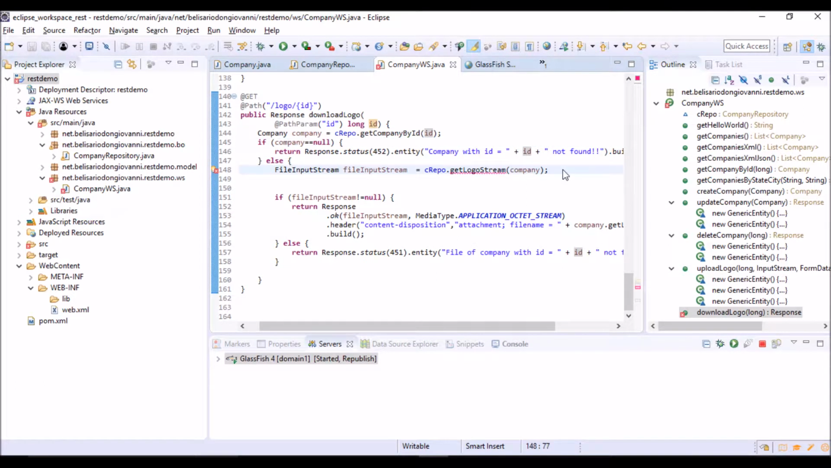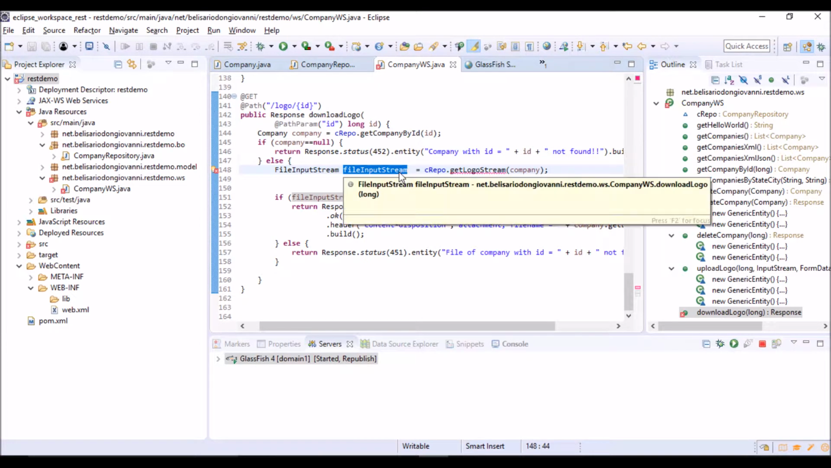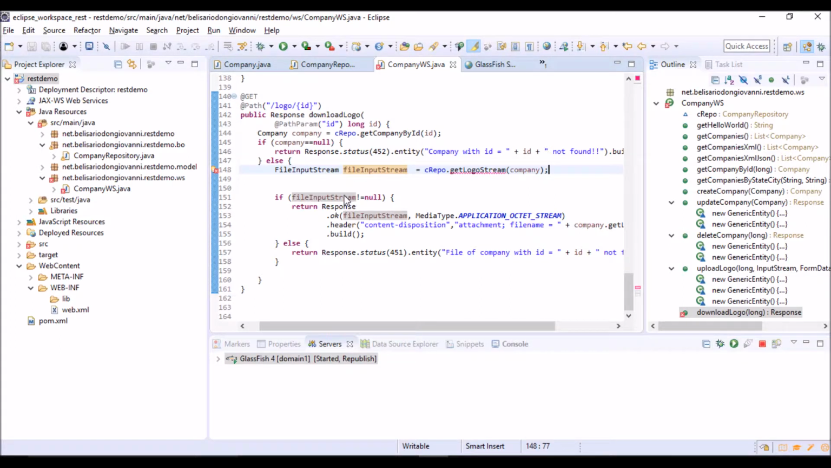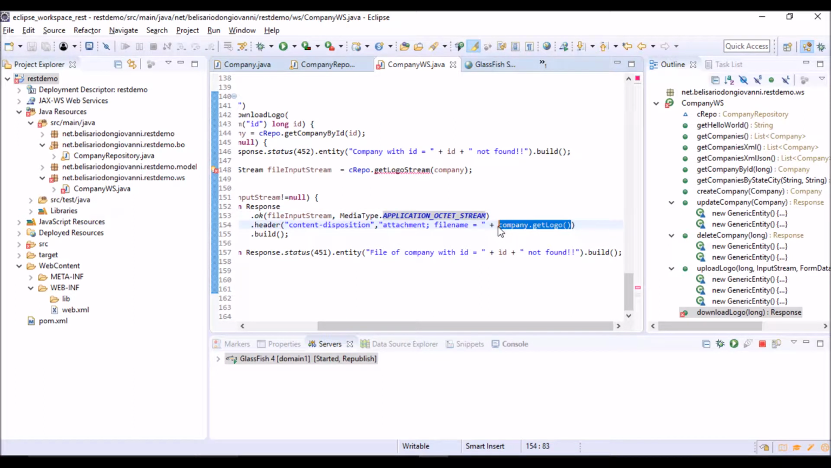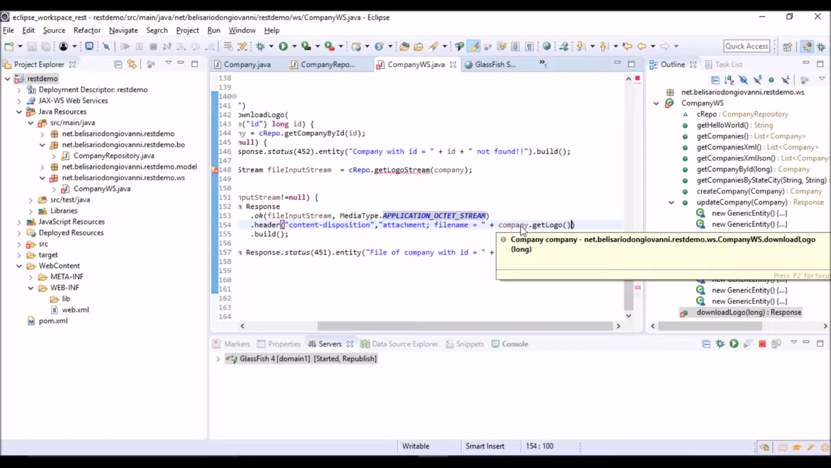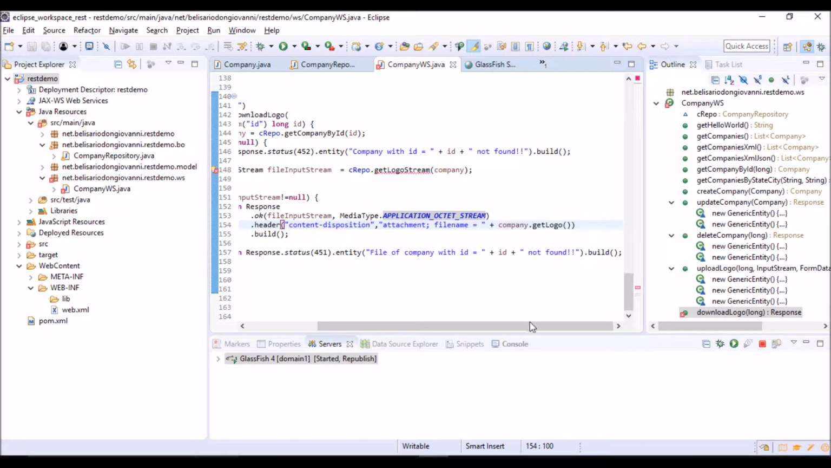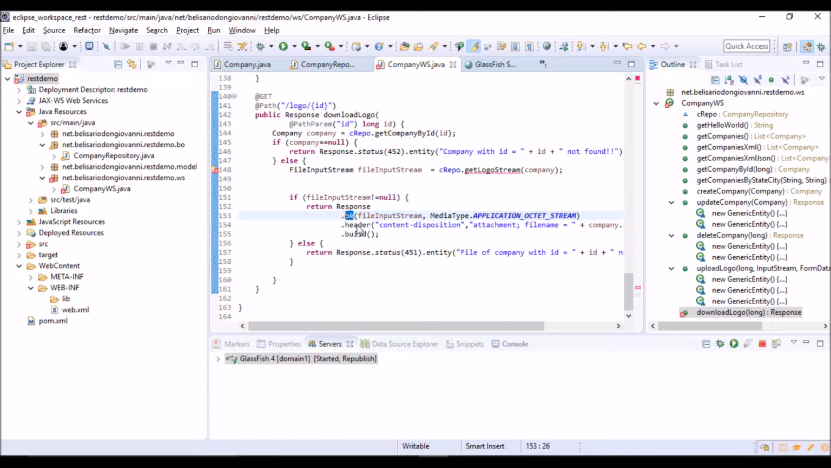the method will read from the file system of the server the file and store into the file input stream object its input stream. If this operation is okay, so the file exists, this method will return to the client application the file input stream of the file as application octet stream media type, and in the header of the response the name of the original file on the server, read directly by the logo property of the company object, with the OK status code.